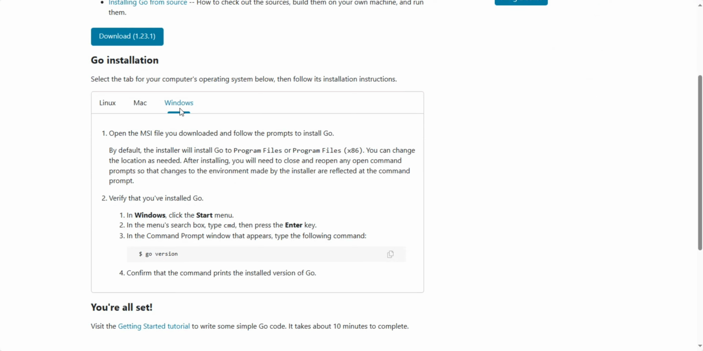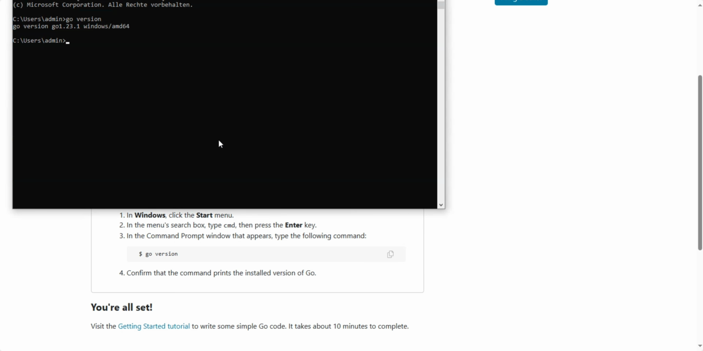After, you will control it in Start menu, type cmd and press enter and write Go version, as you can see. And you will look that we just installed it.